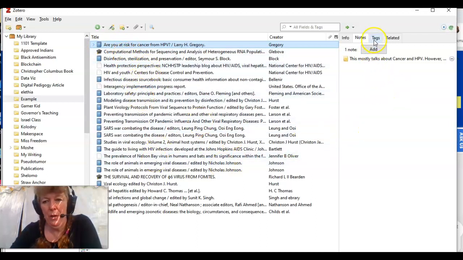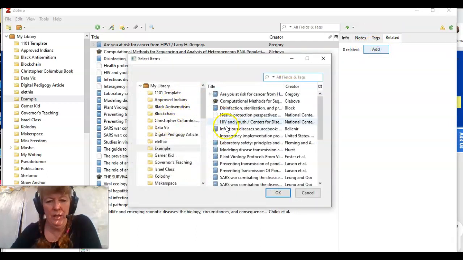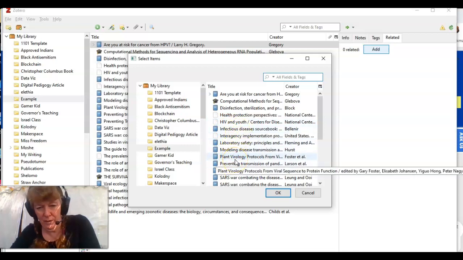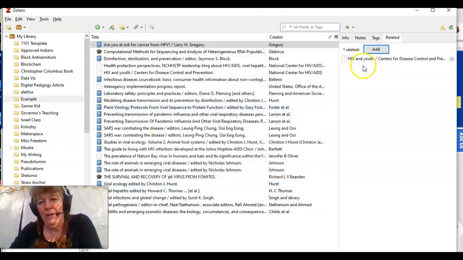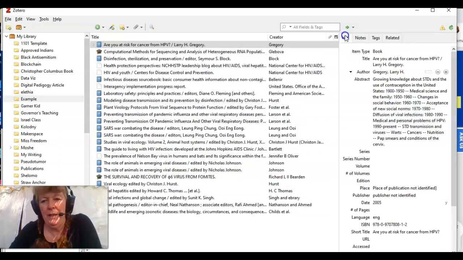You can also tag things, and it already has some tags in here, but you could add tags, and you can also cross-reference stuff. You can add, and I could just click any one of these. Here's another one about plant and virology. Let me see. SARS. Okay. Oh, here's HIV in youth. That's connected. Okay, I'm going to hit OK. So I have that connected. All right, and if I want to get back to the info box, I just go back here, and that's the information about this source.